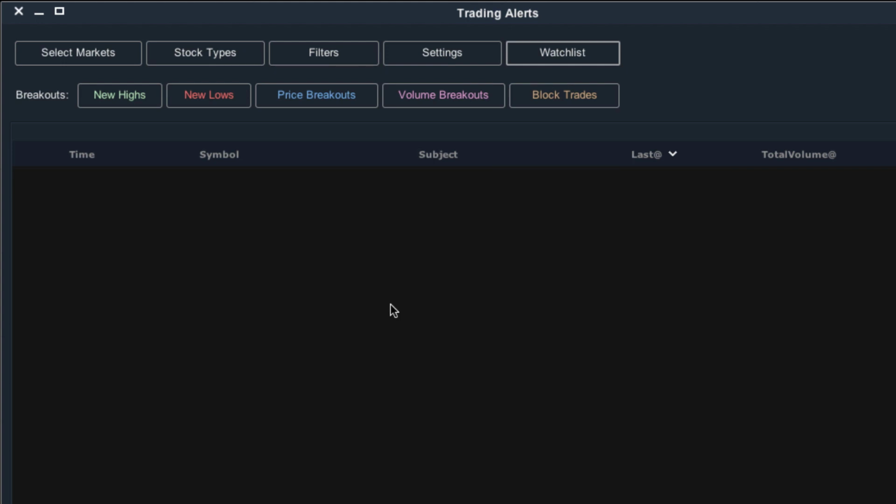Once you've chosen your settings, you can choose which type of alerts you'd like to see. We have new highs, new lows, price breakouts, volume breakouts, and block trades. Let's start with the new highs.